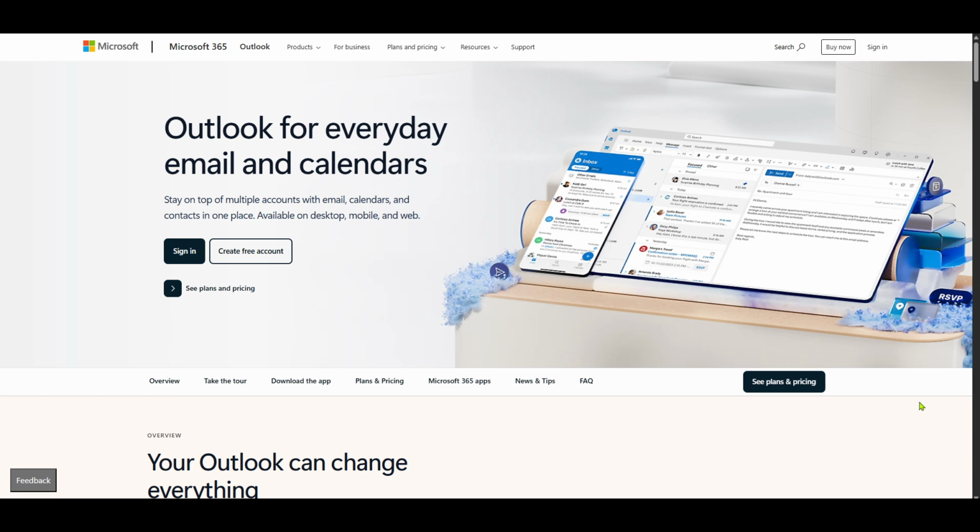If you already have a Microsoft account, simply enter your credentials. If you don't have an account, you'll need to create one. Microsoft provides on-screen instructions to guide you through setting up a new account. But assuming you're already set up, log in with your email address and password. Once logged in, you'll be directed to the Outlook homepage.